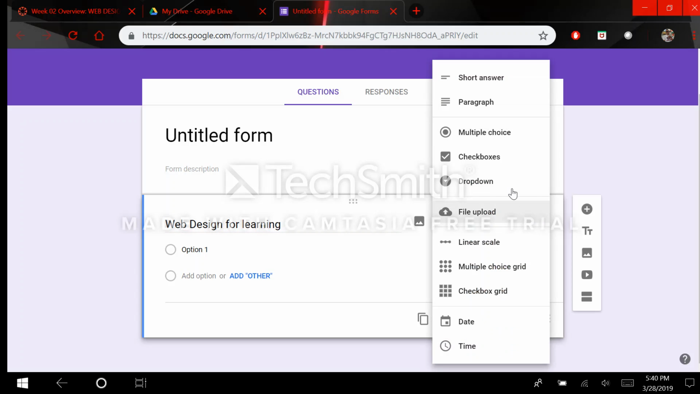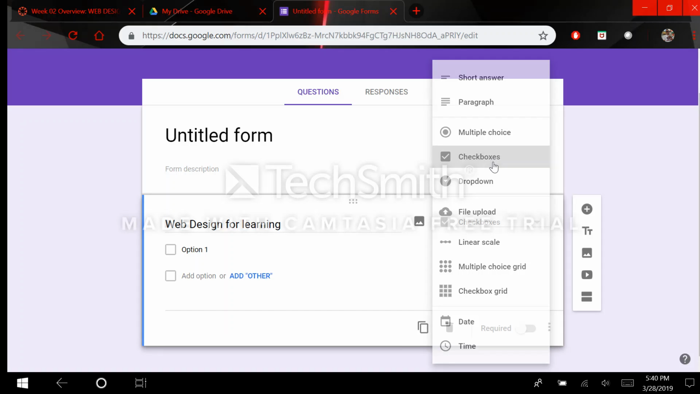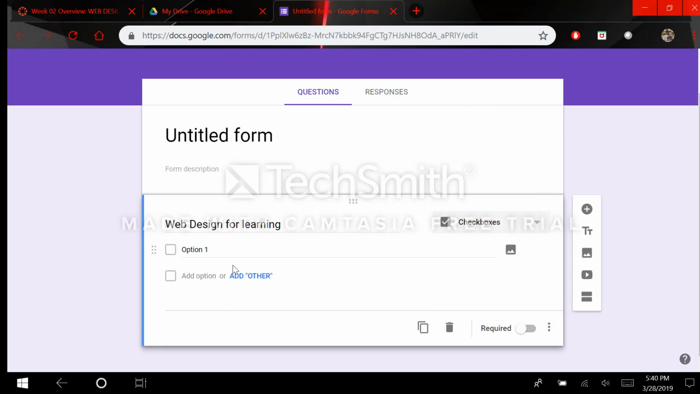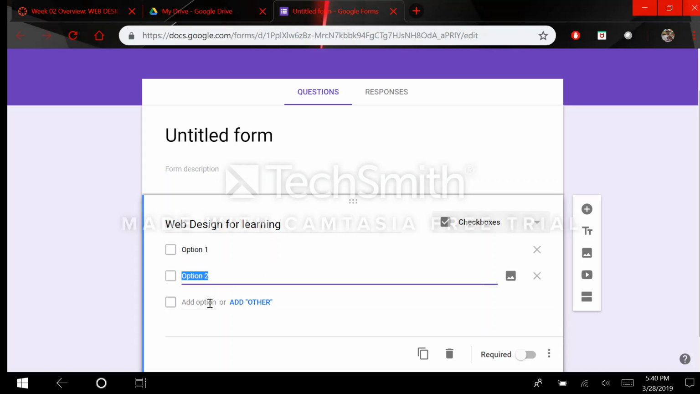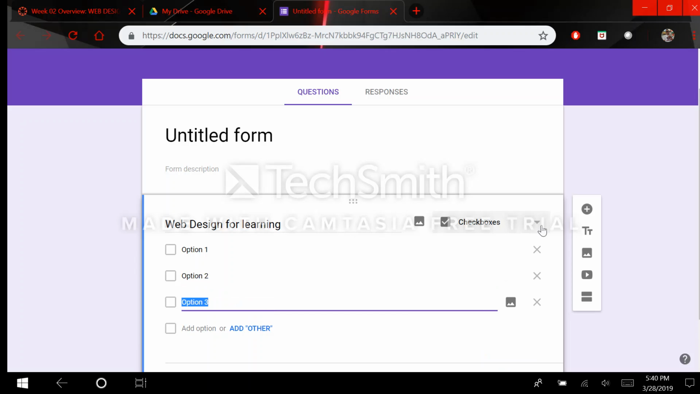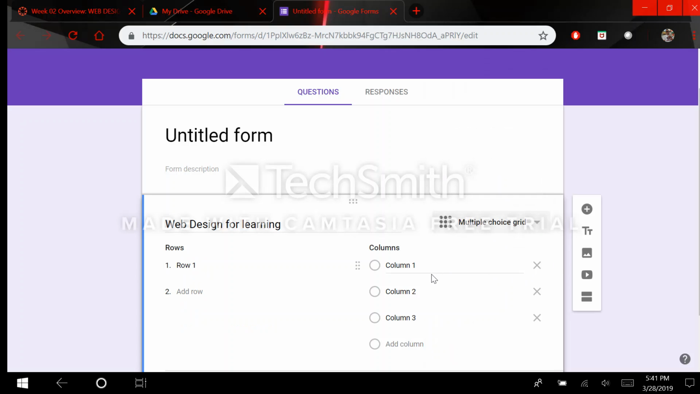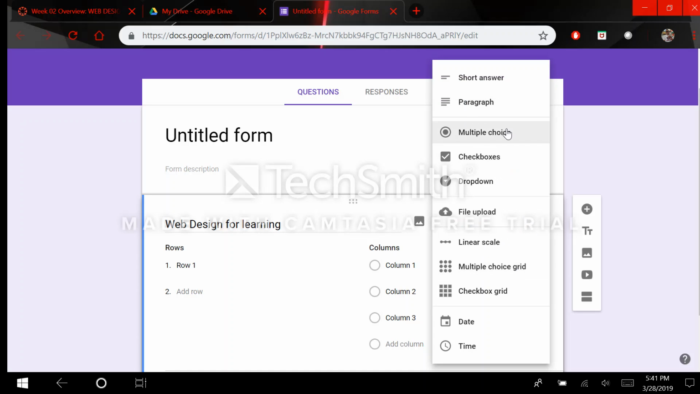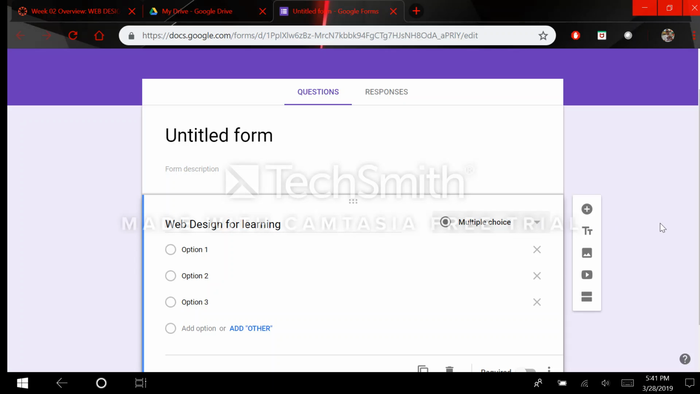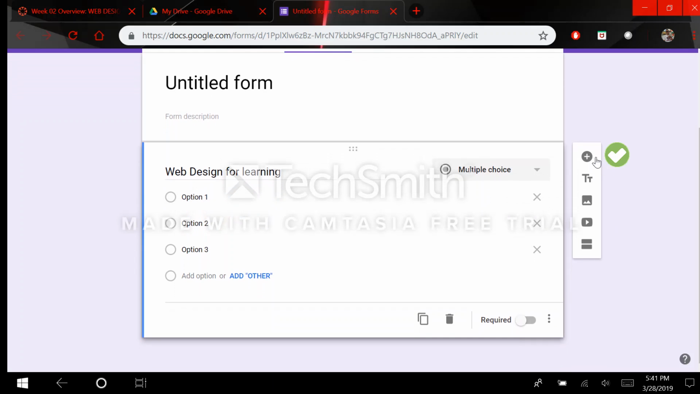Here you can see you have checkboxes, drop down, paragraph, short answer, really anything you'll need to gather proper data for the form that you're creating. As we move through this, you can see you can enter different options and also change all of the questions that you'll have available. From multiple choice grid, you can really customize exactly what you need. So we're just going to stick with multiple choice for a second.